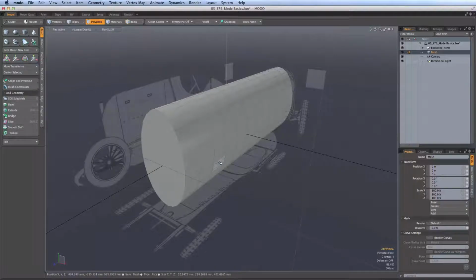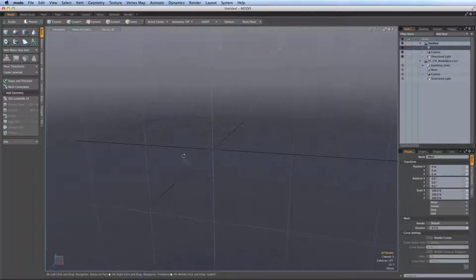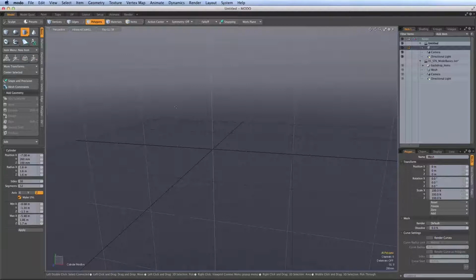With that, we are ready to start into some more complex modeling. But before we do that, I want you to actually spend some time practicing. So let's go to a new document. And if you've never used Modo before, it's important to spend time practicing using the tools because there are some unusual things about them. Let's head to our cylinder tool again. Drag out a cylinder just like we just did.